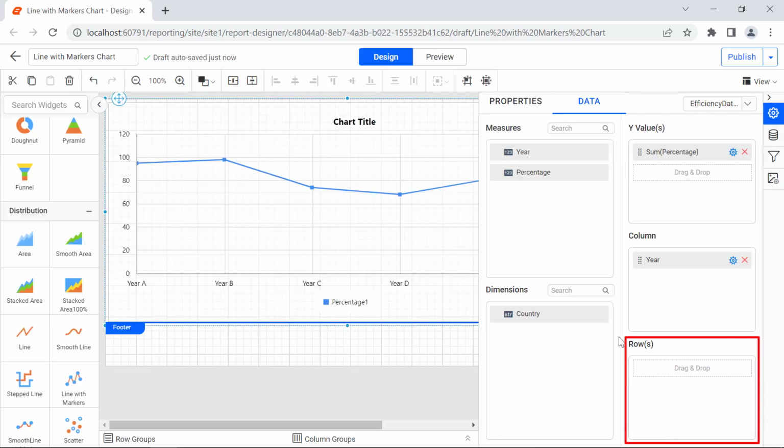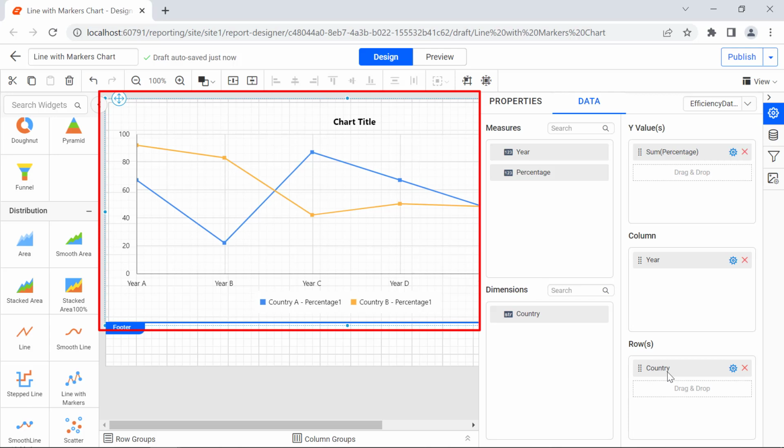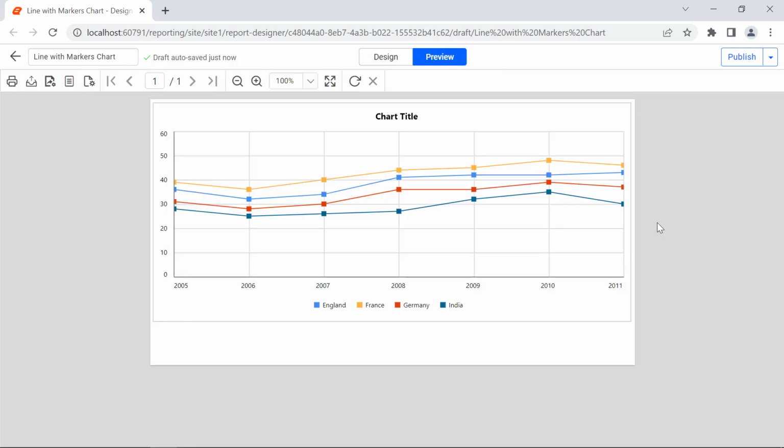You can group the fields by adding them in the Rows section. I drag and drop the Country field from the Dimensions section to the Rows section. While assigning each field, the chart will be refreshed in the Design area. On Preview, you will see the year grouped based on the Country field and measured against the sum of the percentage.